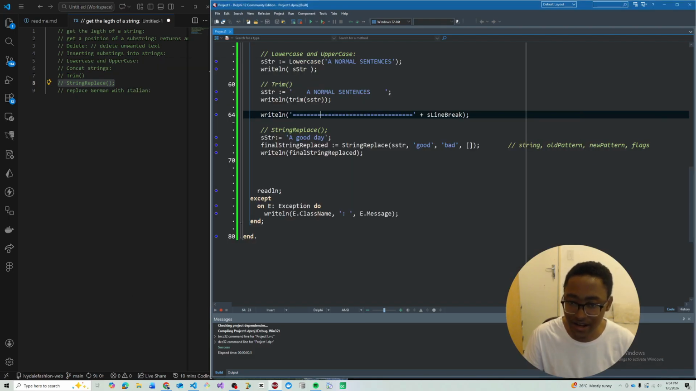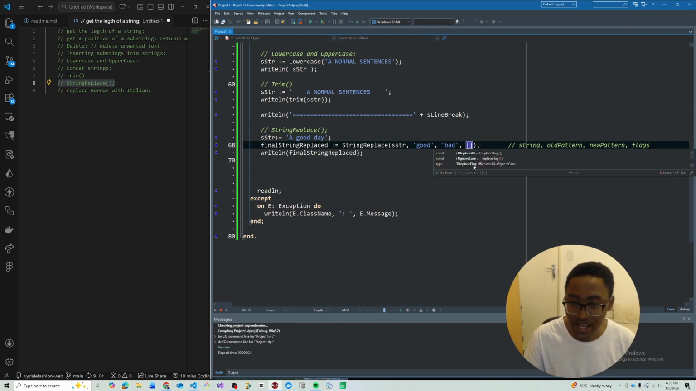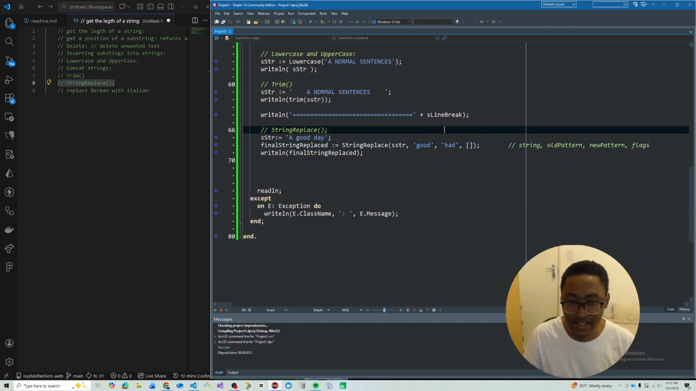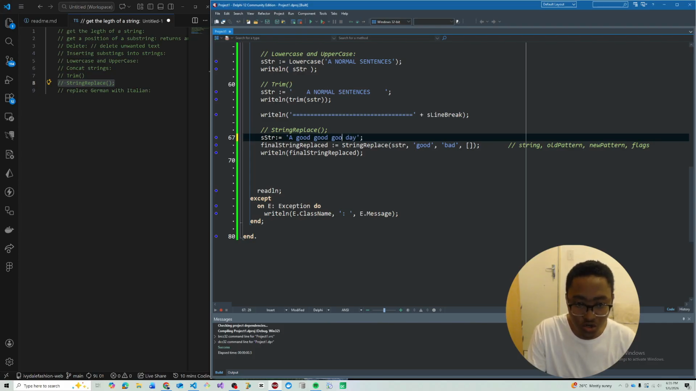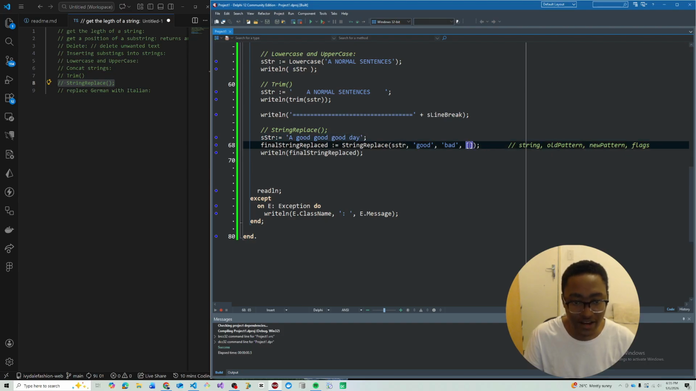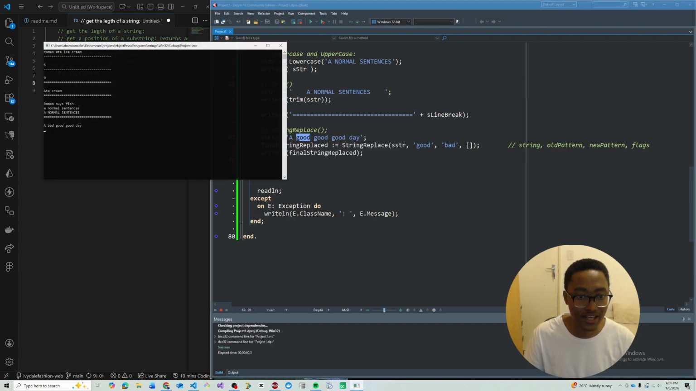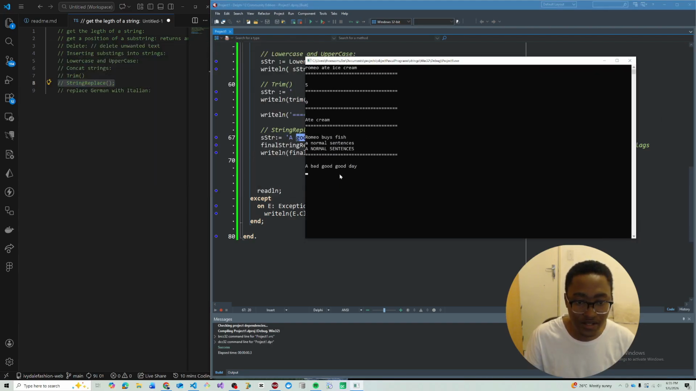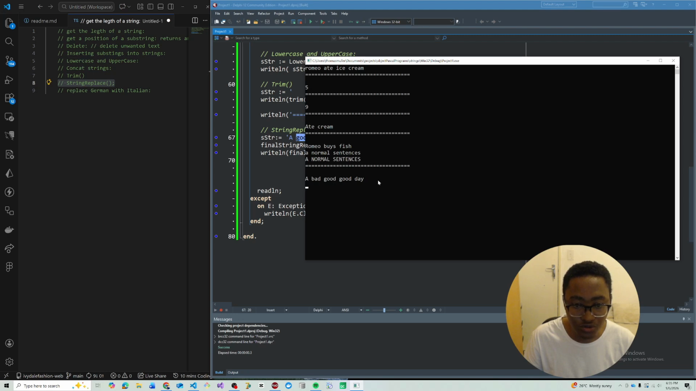Now let me just explain flags for a second. If I go in here and press Control Space, you will see something. It says RF replace all, RF ignore case. These are the most important ones. So RF replace all means that if I have a good, good, good day, what's going to happen if I run this without any flags is that it's only going to replace the first good. Let me demonstrate that. Do you see? It only replaces the first one. It says a bad, good, good day.